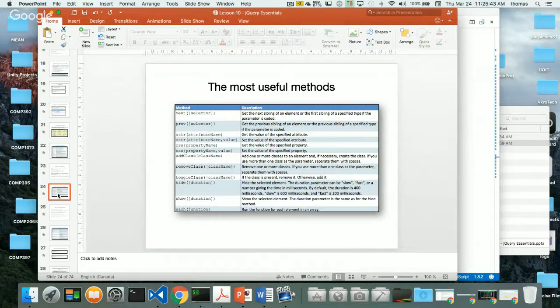Okay, so here's some useful methods, and we've kind of used some of these already. Next, so get the next sibling of an element, right? Previous, the previous sibling, so next or previous. Attribute we've already used, where you can get the attribute or set the attribute with attribute name and value. CSS, same thing. Add class, if I want to add a whole new class, right? It says add one or more classes to an element, and if necessary, create the class. If you use more than one class as a parameter, separate them with spaces. So this is kind of neat. So I can add classes to an object, right?